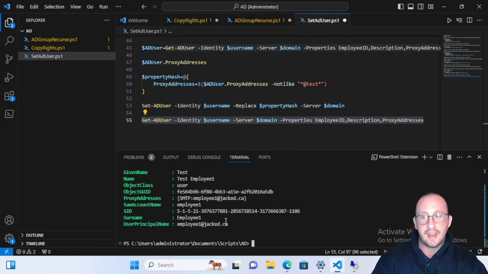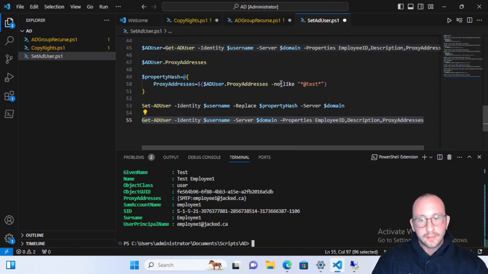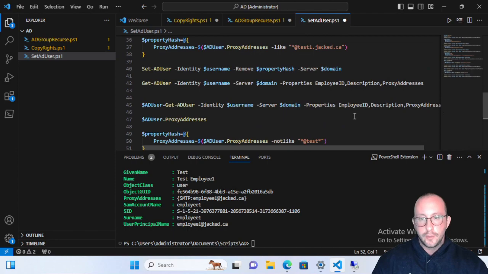This is exactly how you would do that using the Set-ADUser with the replace or remove parameter. I find either one really works. The only thing that really changes is the filtering method. You're either going to filter out the one you want to remove or filter out the ones that you want to keep, and then use the proper parameter to execute that.